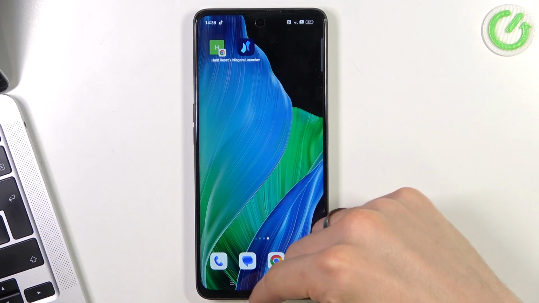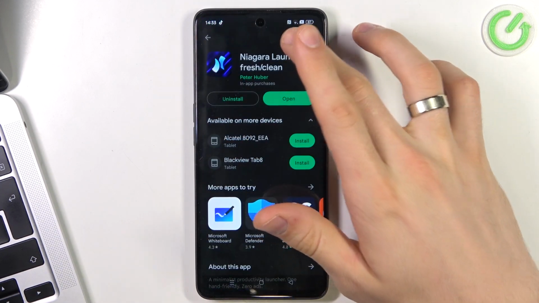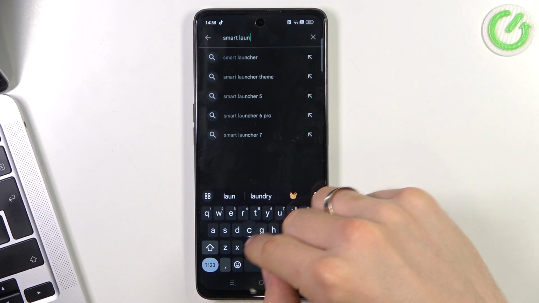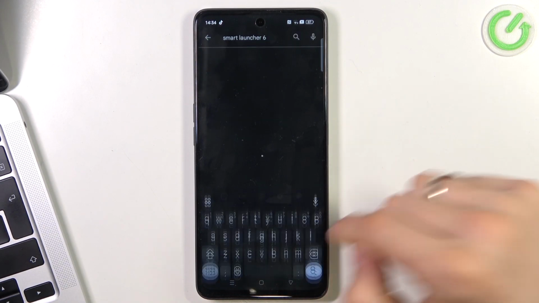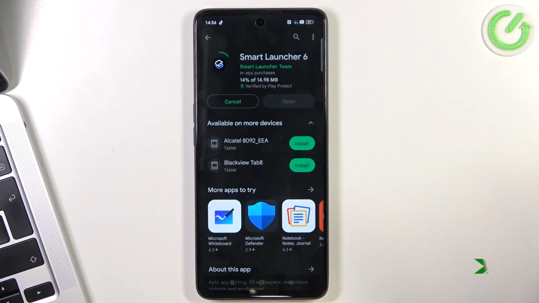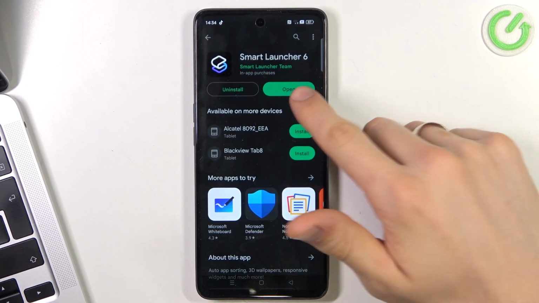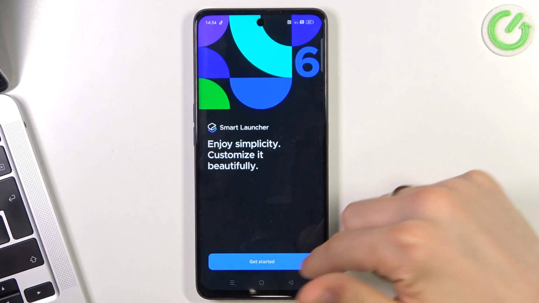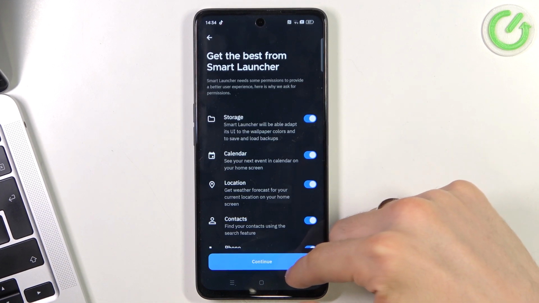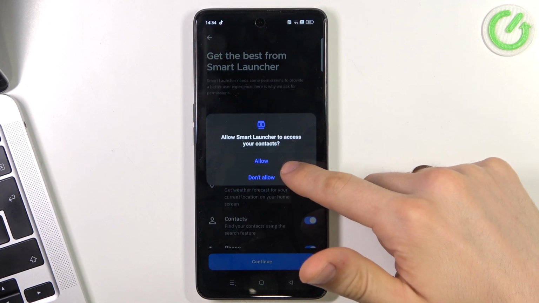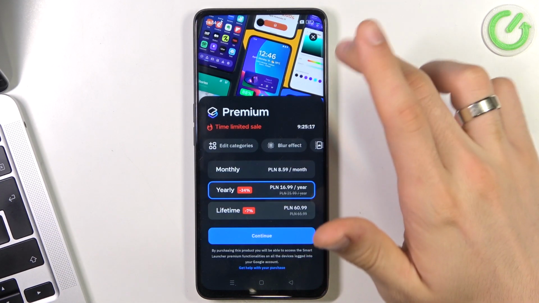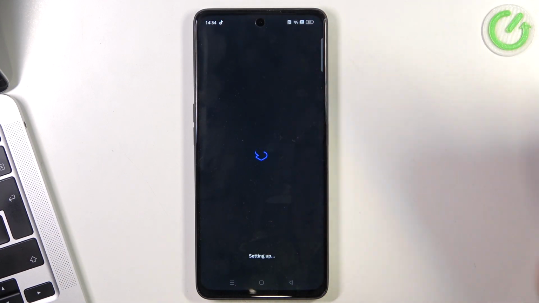Cool. On the second place in my top is Smart Launcher. Smart Launcher 6. Let's find it and let's install. And click open. Click get started. I agree, confirm, continue. Only while in the app. Confirm. Click on the cross and cool.